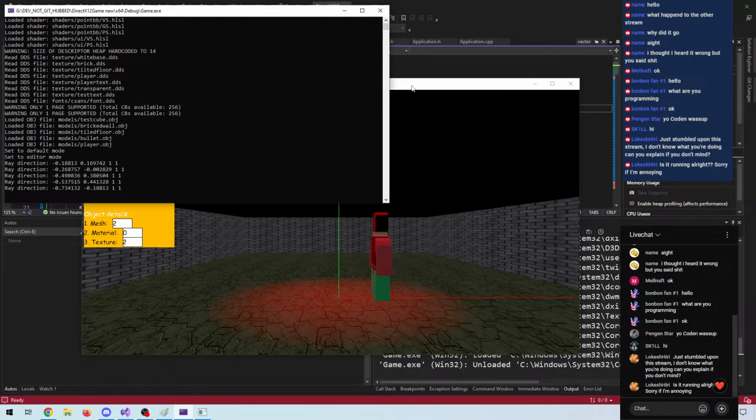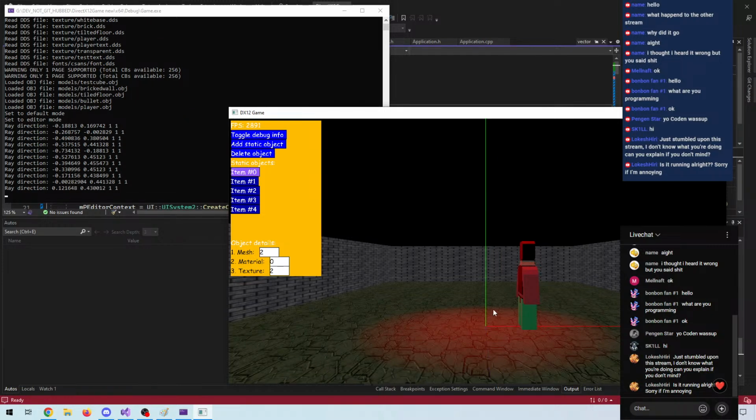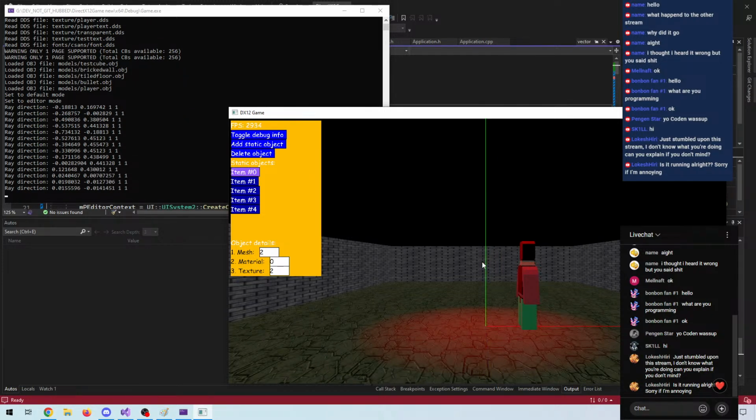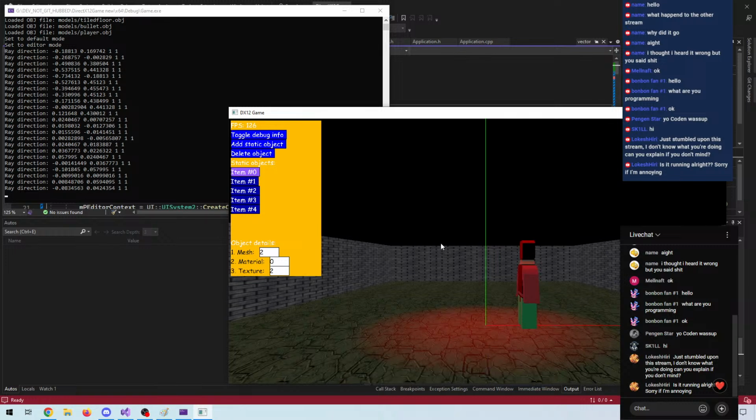You might be able to see it. Let me just move this. So when I click the center of the screen, the ray that we're supposed to cast in view space coordinates is like that.